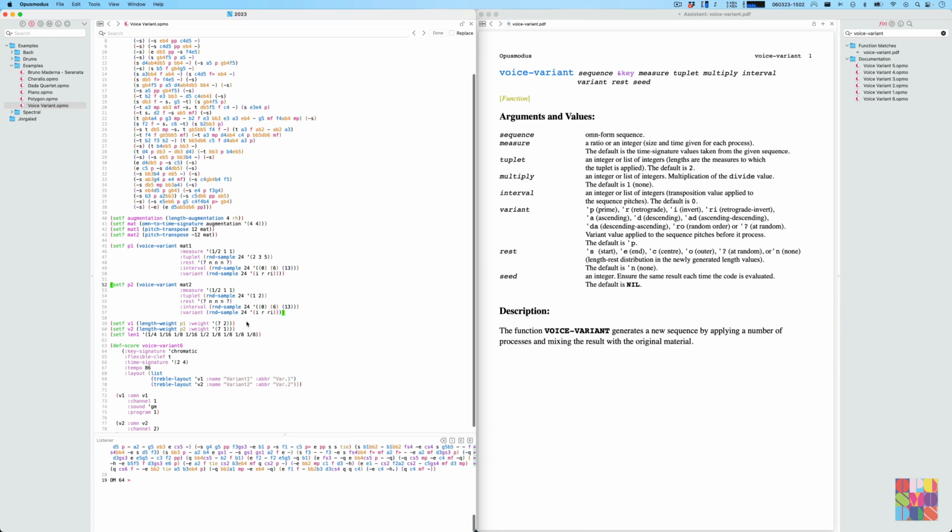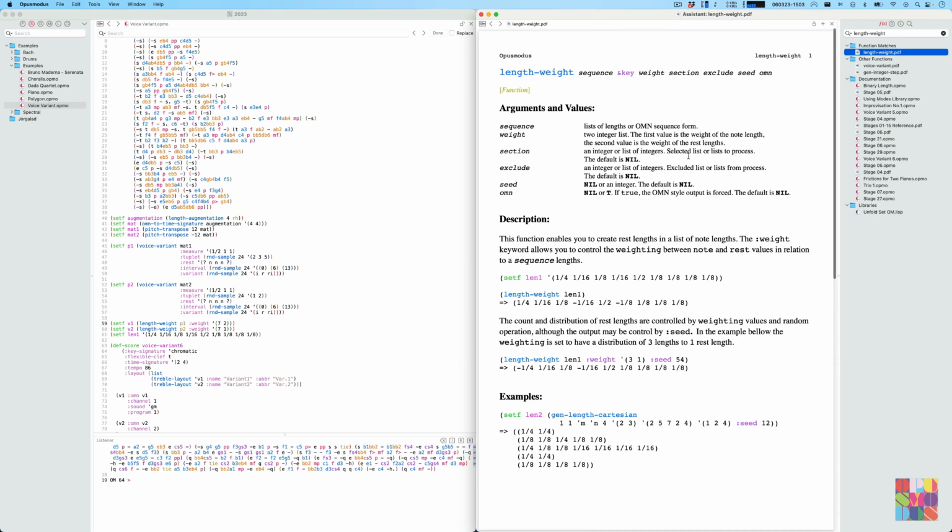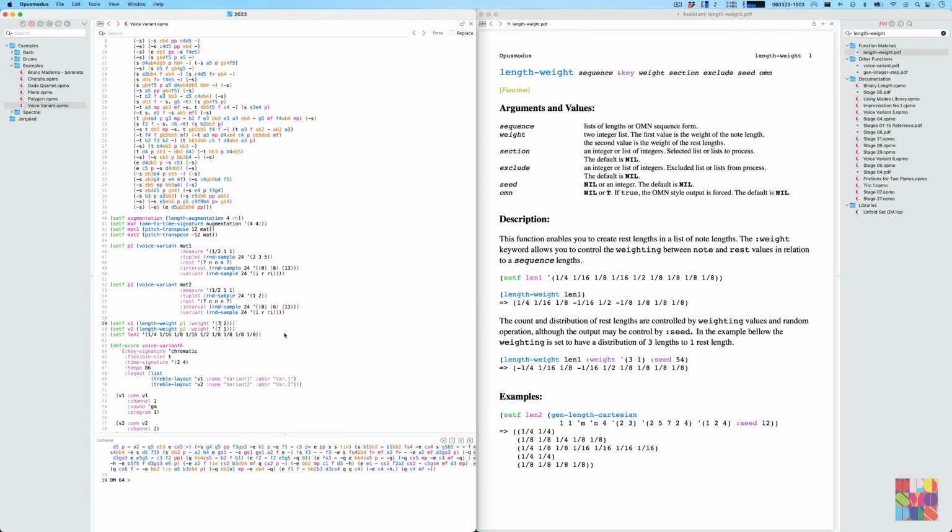And once we've done that, we set a length weight. This function I also really like because it takes, once again, a sequence. Remember, we now have two because we split it. And then we can set the weight of the length versus the rest. If we take a look at this function as well, we can see that the first value is the weight of the note length. The second value is the weight of the rest length. So in other words, the higher you make this first value, the more likely you're going to get notes. The higher you make this other value, the more likely you're going to get rests.